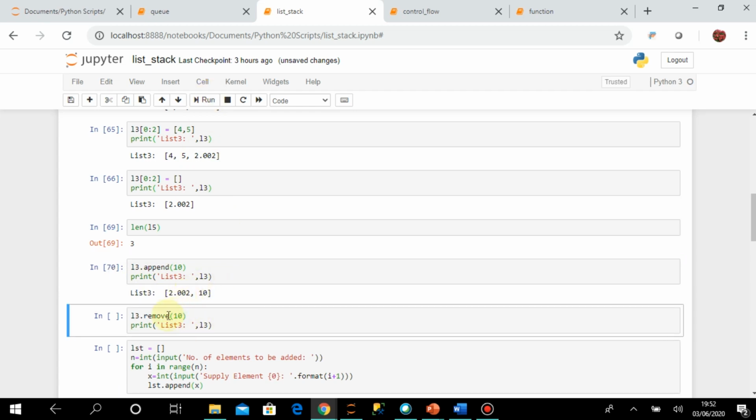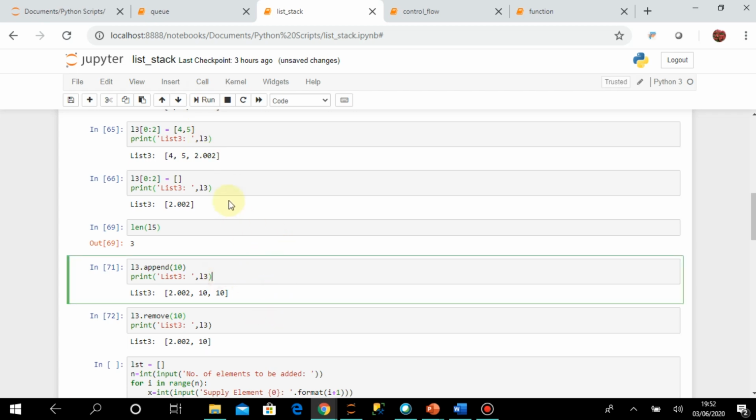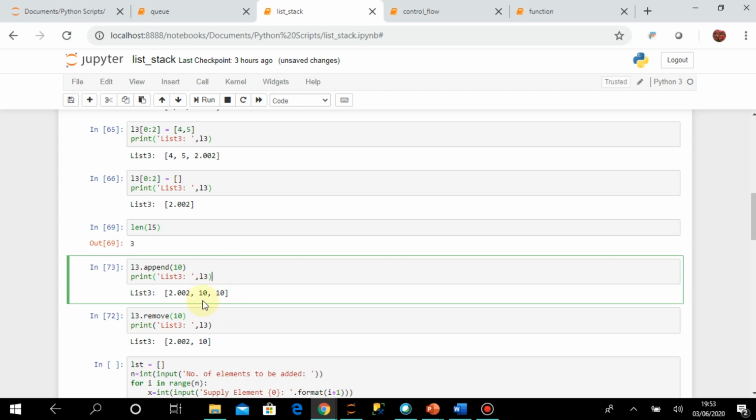Then there is another function called remove of list. So I can write L3 dot remove, and if I write an element, then it will remove the first occurrence of this element. Okay, so let us add 10 once more. So now there are two 10s, so 10 comma 10, that is the list L3.